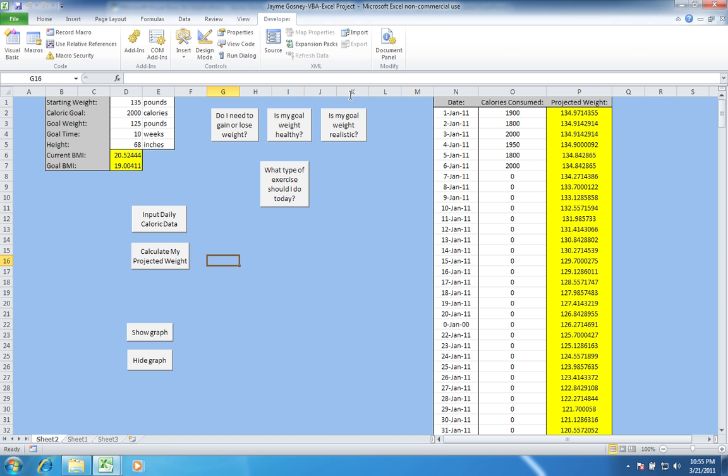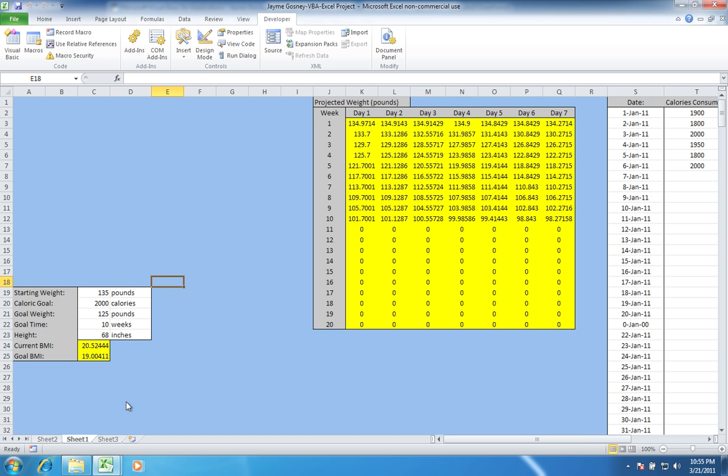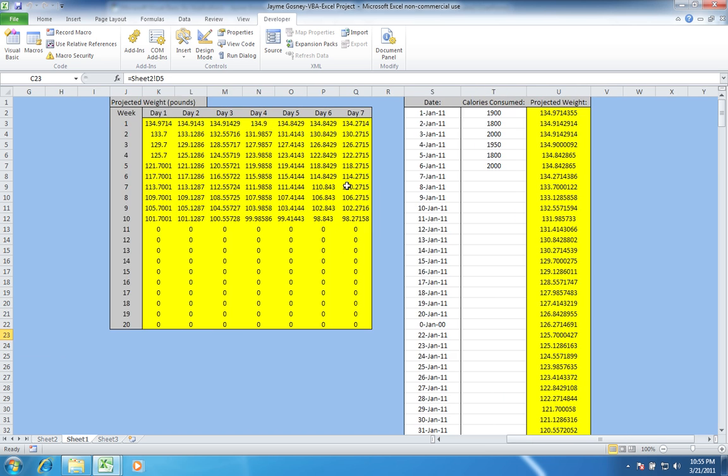And all of this data in these columns is transferred over to the data sheet. As you can see, these are written to equal the cells in sheet 2. And arrays are used to input the data into these columns here, and then to transfer from column U to rows here based on days.